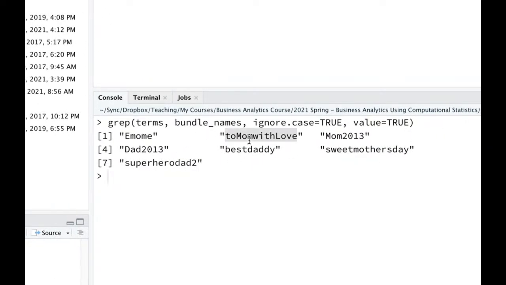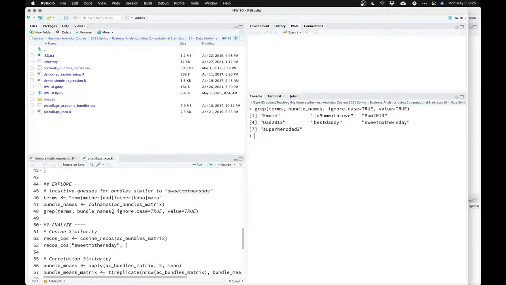So some of them make sense: Mom with Love. That could be a good one. Mom 2013. They need to update this one. Dad 2013. Best Daddy, Sweet Mother's Day. Okay, that's the one I'm looking for, right? Superhero Dad 2. Wow, so popular they had to make a part 2 of this bundle. Oops, Email is in here. That's probably wrong. Okay. So if you had to ask me what recommendations I would give with no special analytics ability, I would probably come up with some of these. Okay, that would be my maybe intuitive way of doing it. Maybe you have your own intuition of how you want to do it.